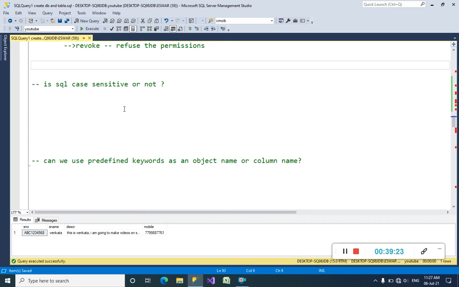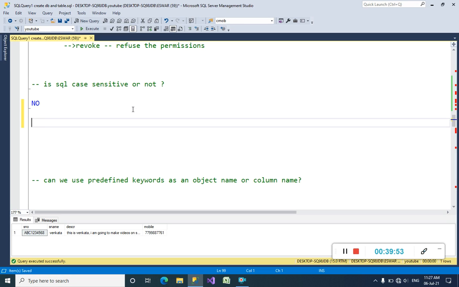I want to clear up some doubts on SQL Server, guys, which are frequently asked by many people. Is SQL case sensitive or not? No, definitely not, guys. Case sensitive means, I will give you an example, I will show you whether SQL Server is case sensitive or not.